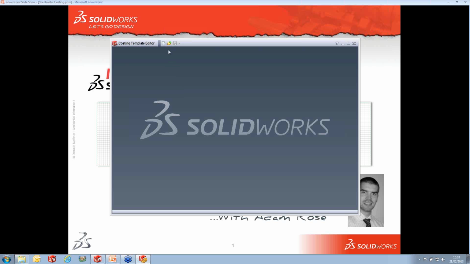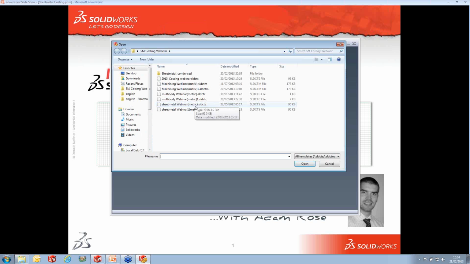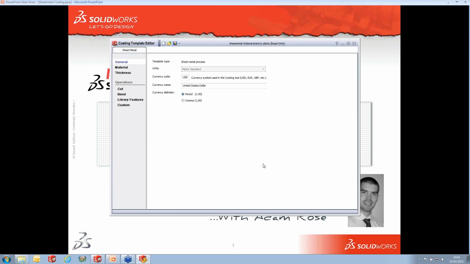So the first thing I need to do is either create a new template or open up an existing one. It's quite a long process to create a template, so I'm going to open an existing one and work from that. You'll see that having opened up this existing item, I'm going to first of all change the currency code. There are a lot of them available, so we can just put in Great British Pound in there and the currency name just below that.